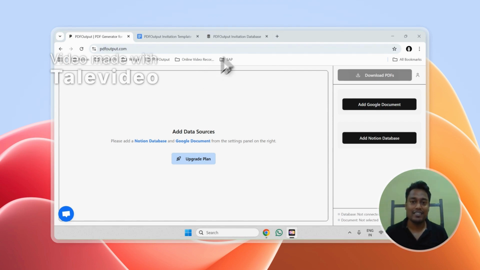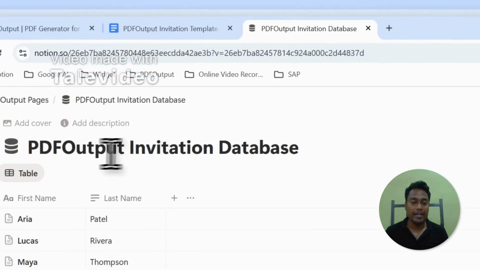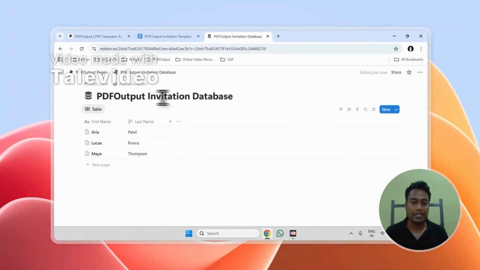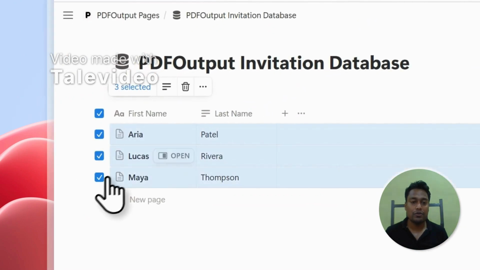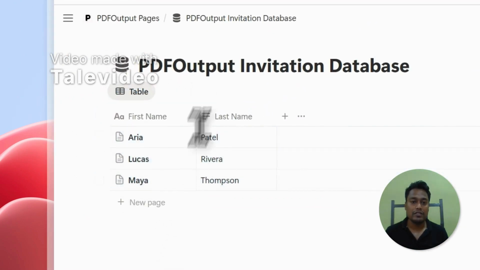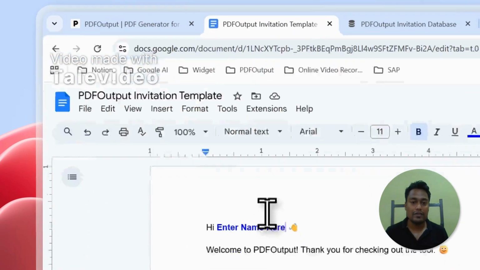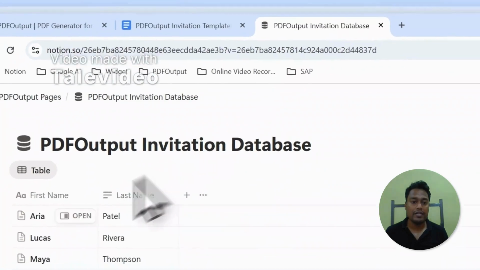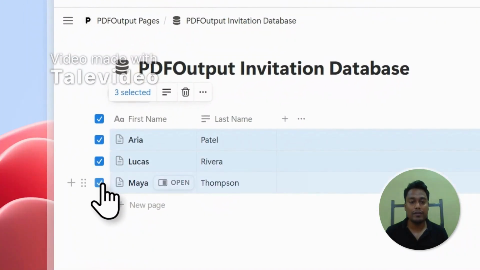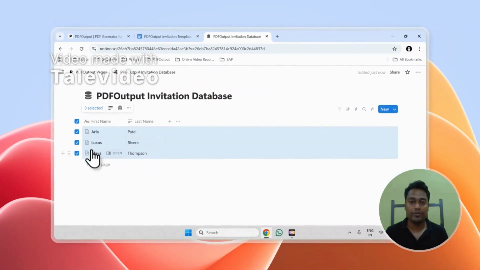So let's get started. As you can see, I have a Notion database over here, which is an invitation database. I want to send invitations to these three people that are put in this database. For this, I have an invitation template, which I've already created in a Google document. With the help of this template file, I will create three PDF files, one for each of these people added in the database, with the help of the information that we have stored over here.